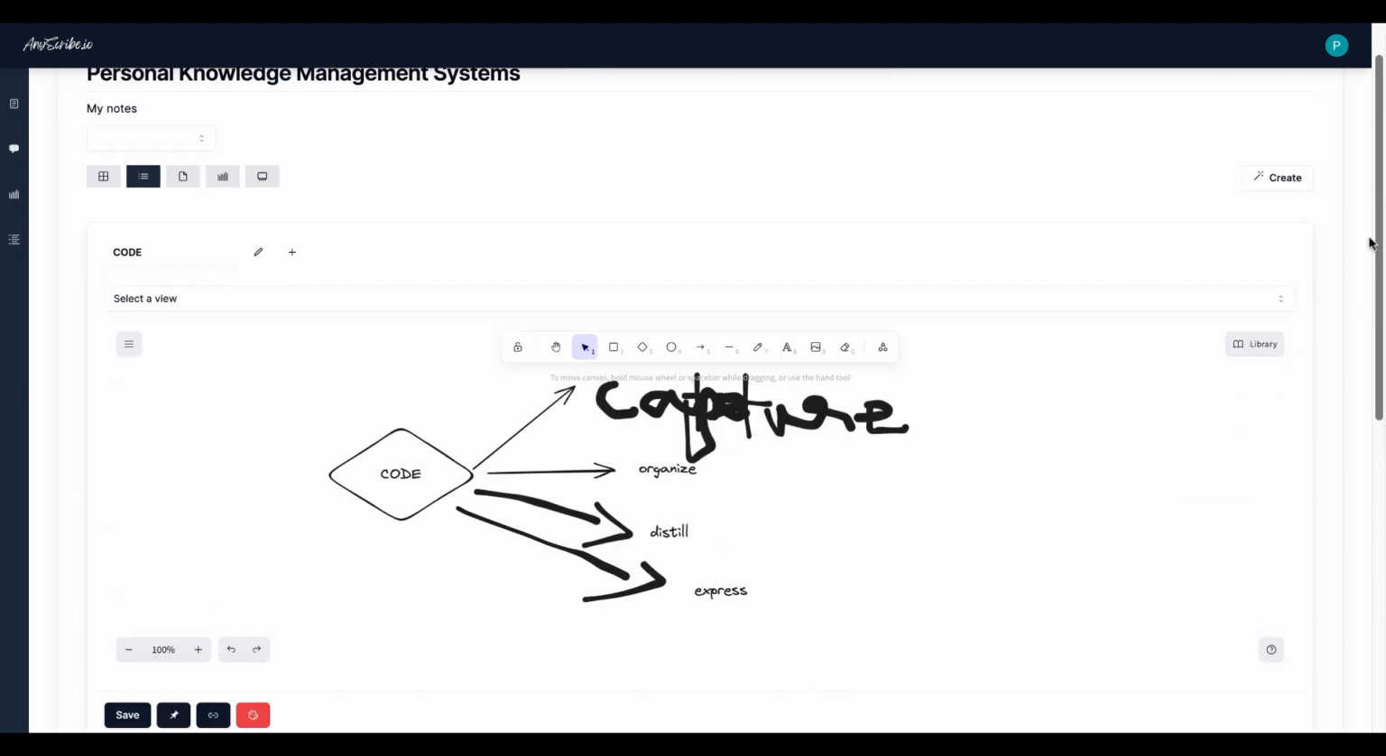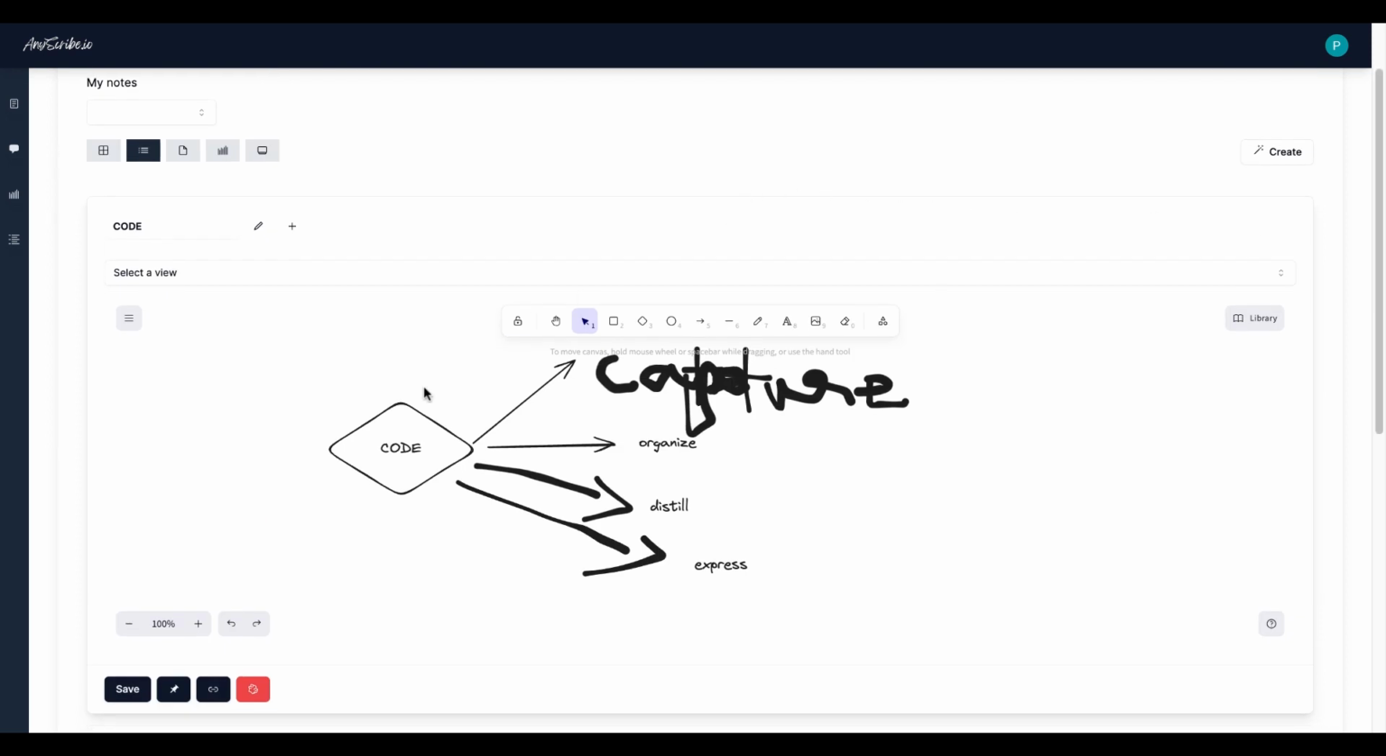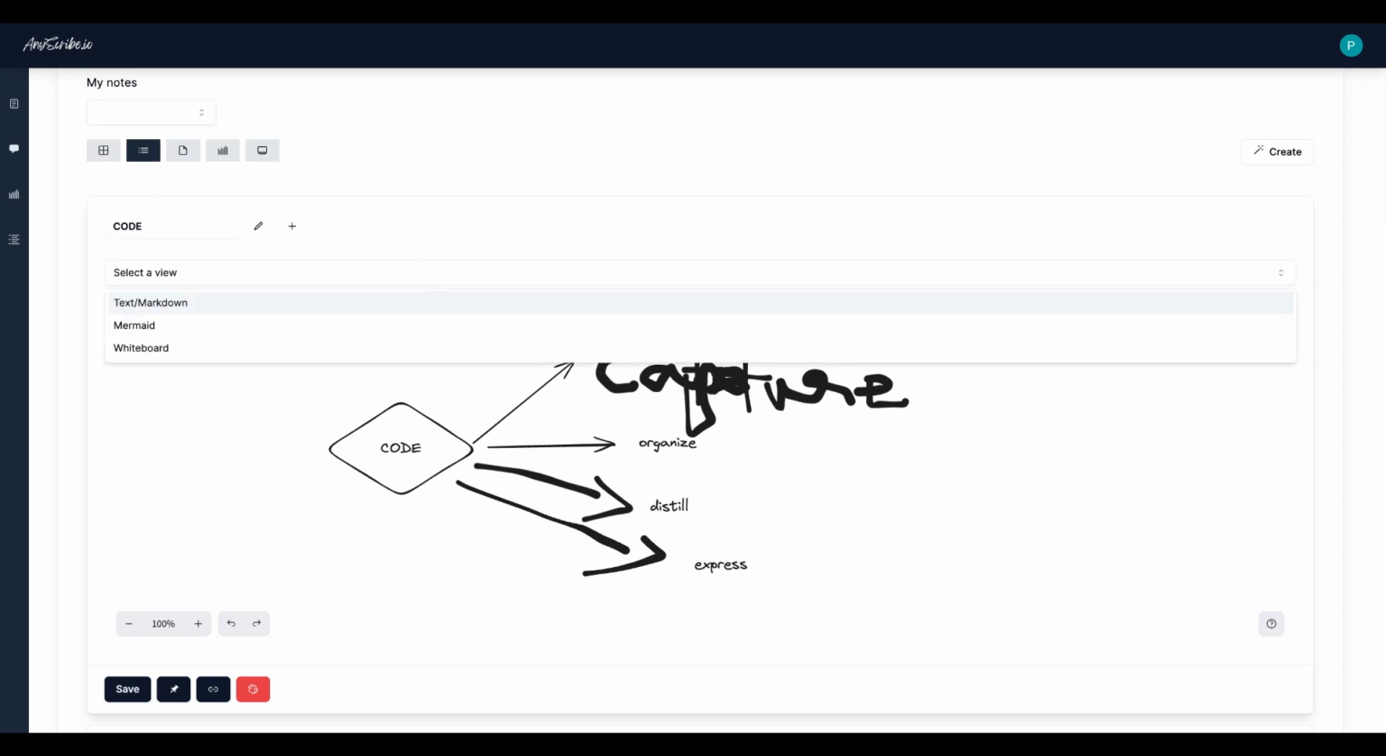So I have a whiteboard block, I have a text block, and just like the text block, suppose I'm not too happy with this because I made some mistakes here. And to be honest, that was not really on purpose. Maybe I just want to visualize this properly as a diagram. I can just select the mermaid view.